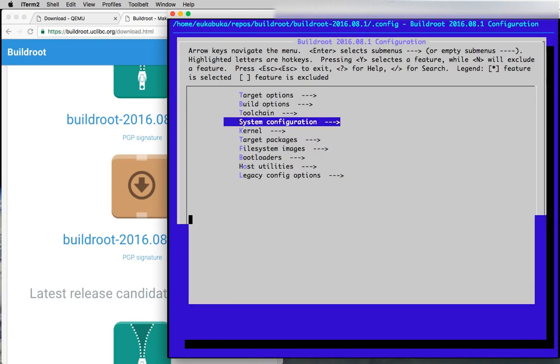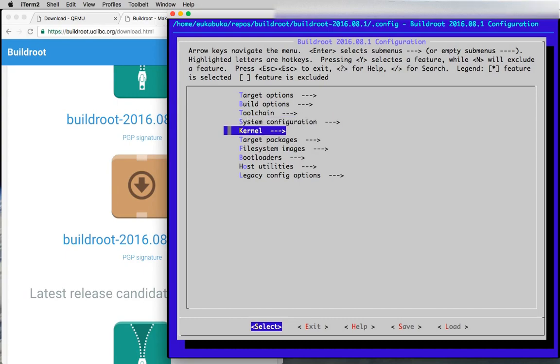So we can go back. We don't need to set anything inside the kernel. We will not be using buildroot to build the kernel. We build the kernel separately.